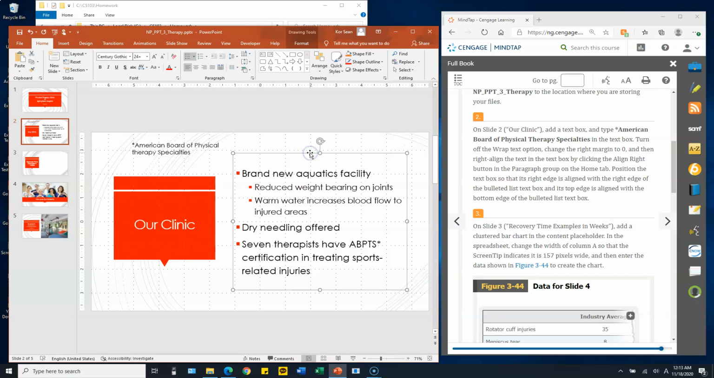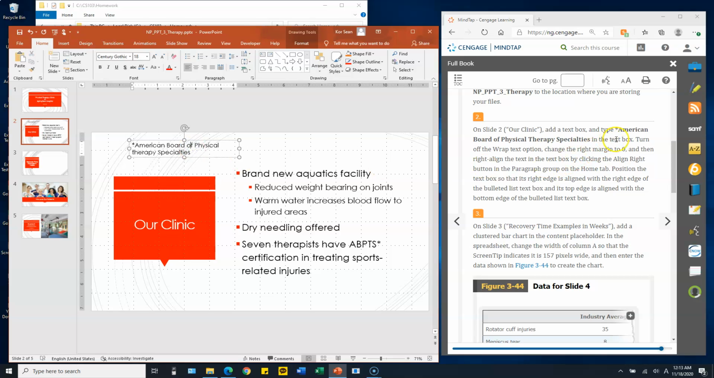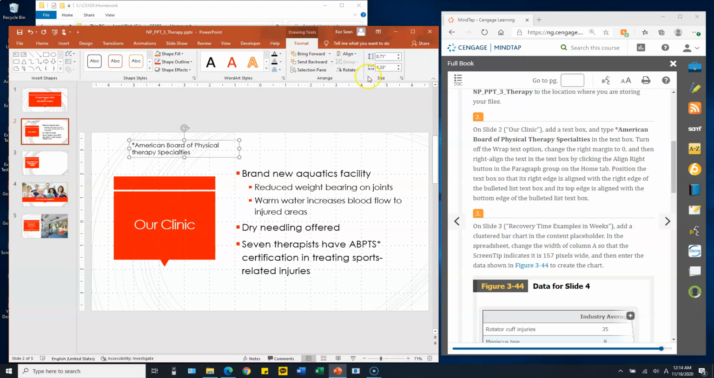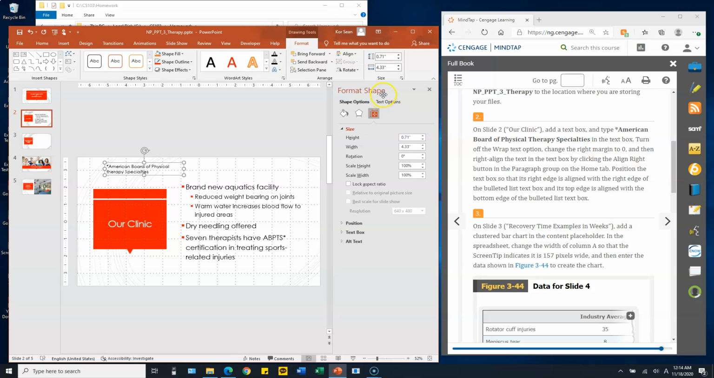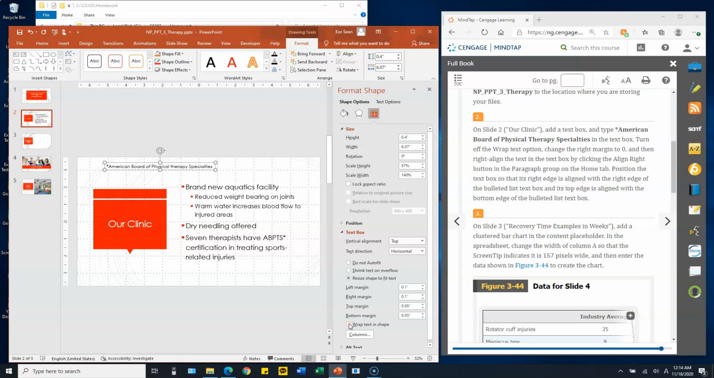In the text box, turn off the wrap text. If you turn off the wrap text, then this will be in one line, and the size will be automatically changed. So click the Format tab, and then click the size arrow button so that you will see format shape. So this is related to the text box. Click the text box, and then here is the wrap text. So uncheck, remove the check mark from this wrap text in shape. So this one fits in one line.